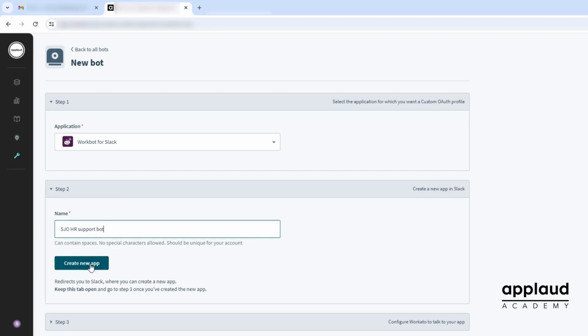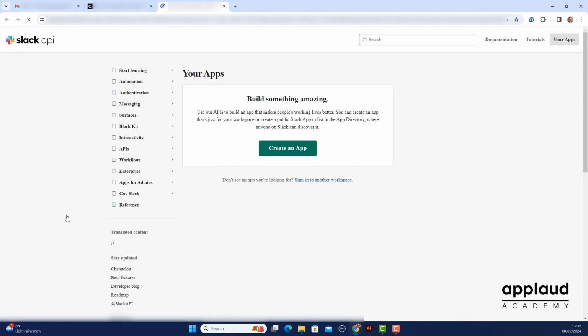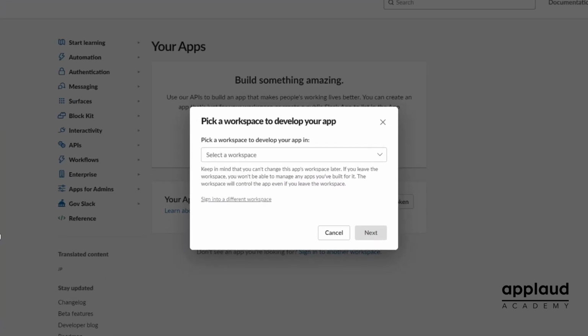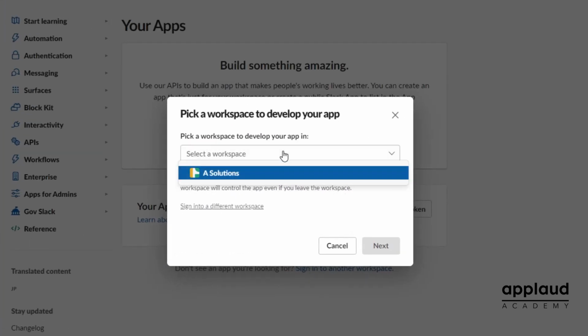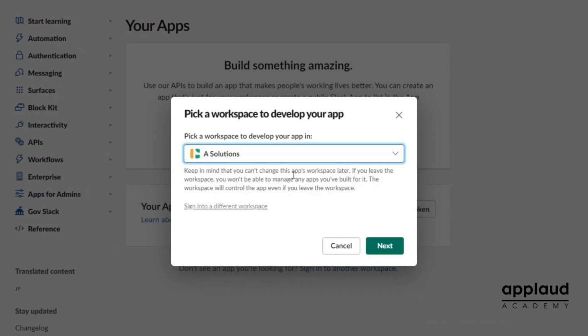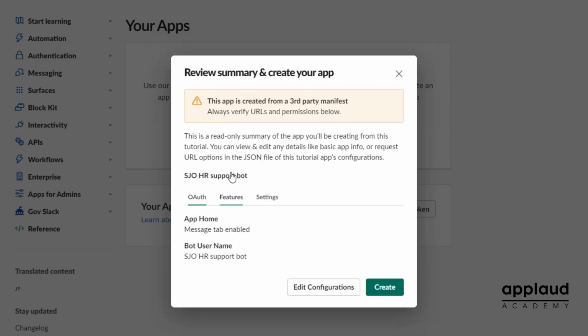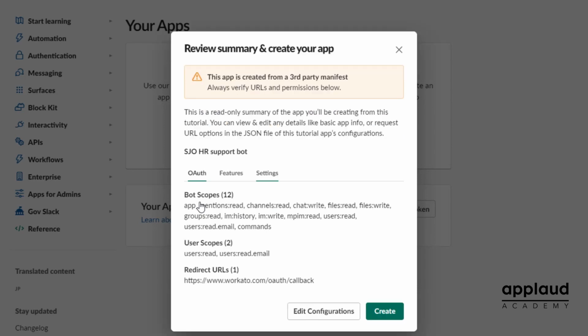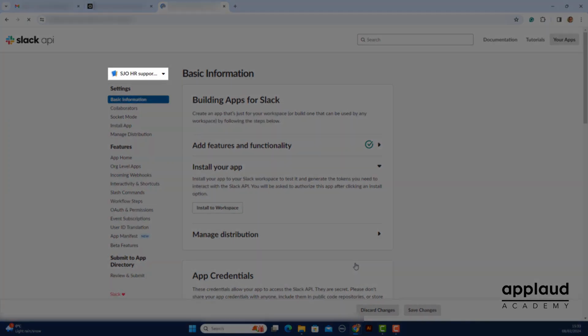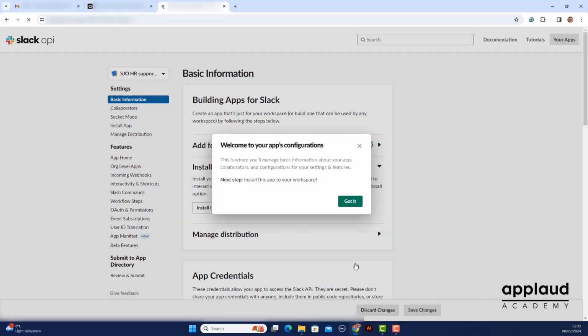Select Create New App. You're prompted to pick a workspace to develop your app. Choose your workspace from the field and select Next. The review summary gives you information on the scope of your bot, including features and settings. Select Create when ready. You should see the name of your bot in the top left corner.